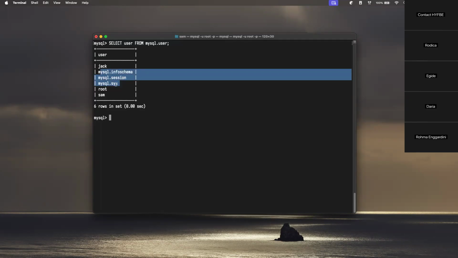Those users are related to MySQL itself. I will not touch those at all. They have been created by the server itself, and you should not touch those. But I created 2 users, as you can see. I have Jack, I have Sam, and I have the root. The root, automatically, when you download the MySQL server, you have a new user called root by default. So that will be the default user.